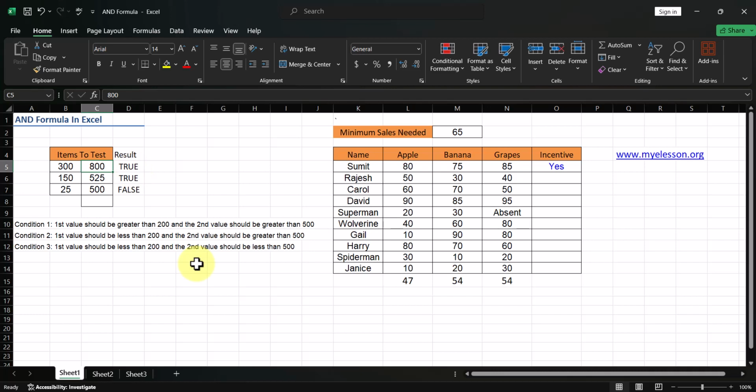So welcome to this video, wherein we will be learning the AND formula in detail. I have taken this example wherein the names of the people are mentioned. The sales of the products that they did are mentioned in this column, and the condition is for them to receive an incentive, the minimum sale of each product should be greater than 65. If it is the case, you should get a yes. If it is not the case, then you should get a no.